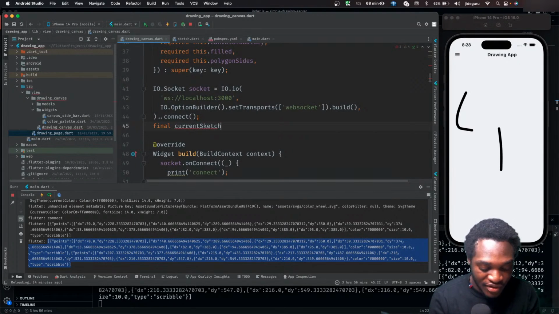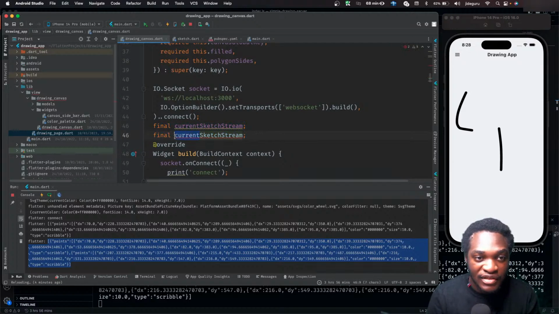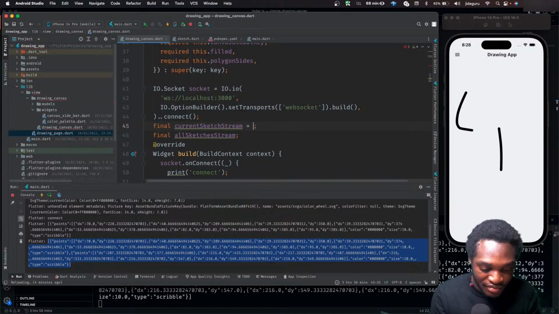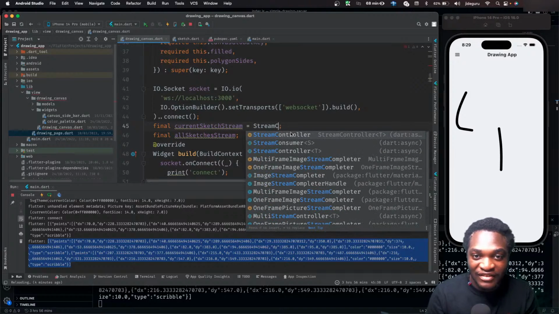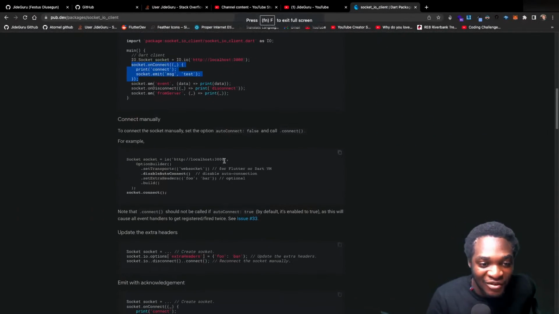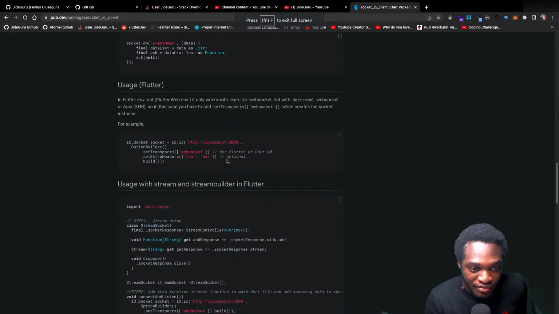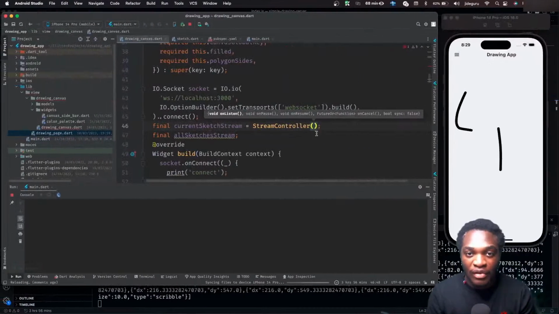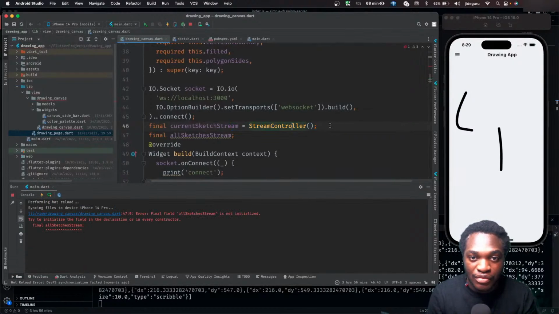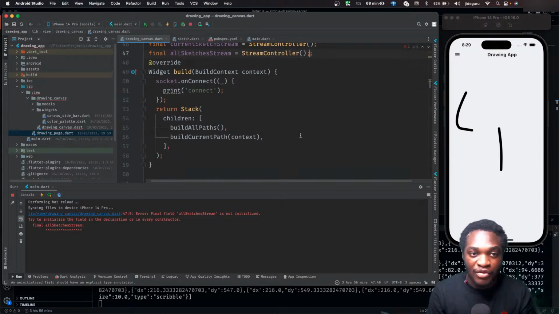Current sketch, let's say current sketch stream. And then we can also have all sketches stream. Huh, I think I'm pretty good with naming variables. That's impressive. Stream controller. All right. Let's check this documentation to be 100% sure. Okay, yeah. So it's a stream controller, and also a stream controller.